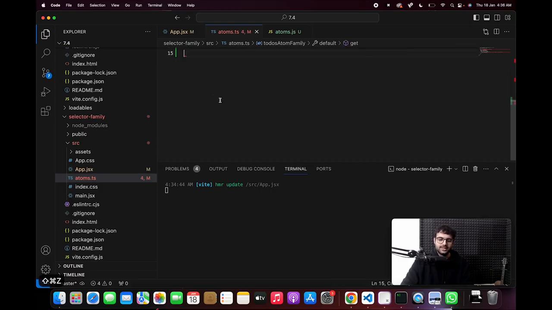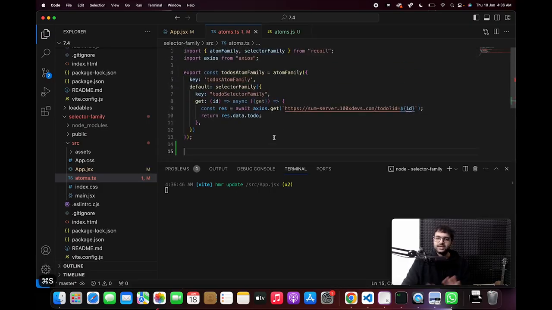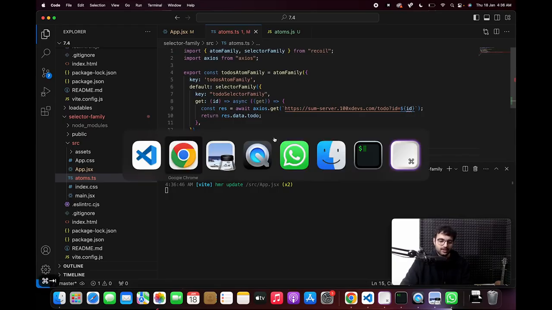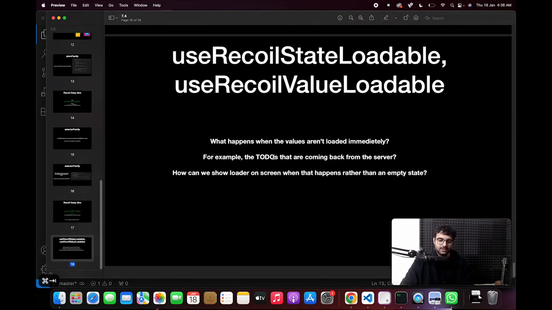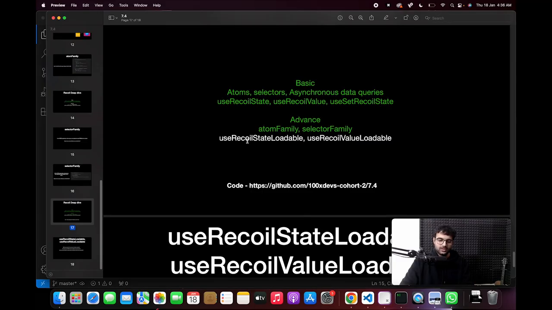So try to digest this bit, and that's it. That's all you need to know in Recoil. The only other thing that's left is useRecoilStateLoadable and useRecoilValueLoadable, which is what I'm going to discuss next.